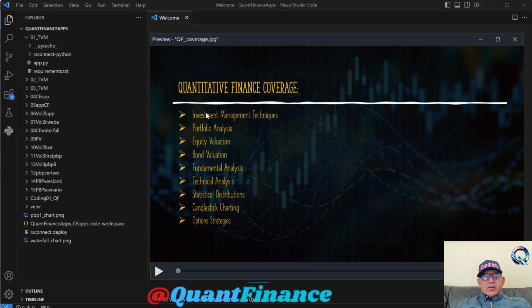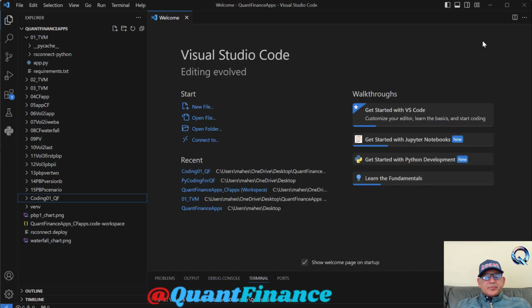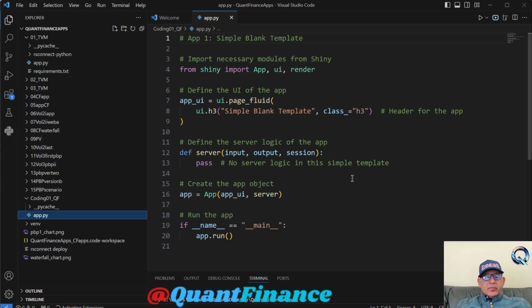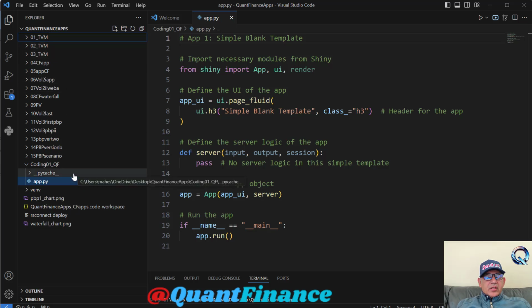So we have a lot to cover, but today we are getting into these investment management techniques, the basic investment management techniques. And I want to start with some fundamentals, right? Here I have created one application under coding 01QF. This is the most basic application. But as you know, I have already created some applications and they are sitting here in this folder that I have created, Quant Finance apps. But it looks quite cluttered and may confuse you.